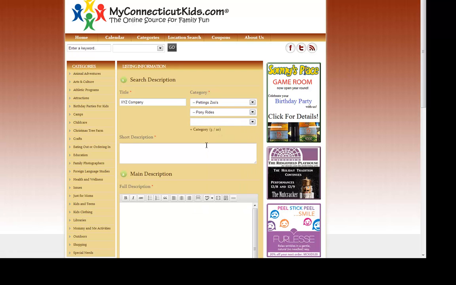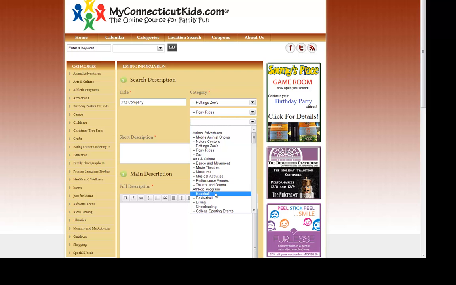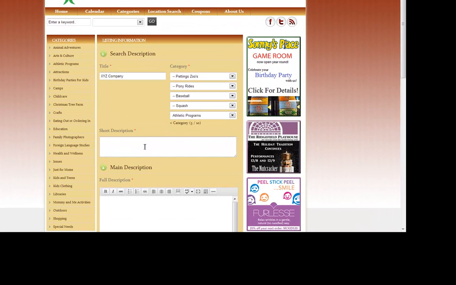To add additional categories, click on the plus category button, select the drop-down list, and there you go. Now the short description is what will appear on the listing page when a user first goes in and pulls up one of the category pages. You're limited to 500 characters in this short description, and you want to make sure you stay within that or it will cut off at the 500 character mark.